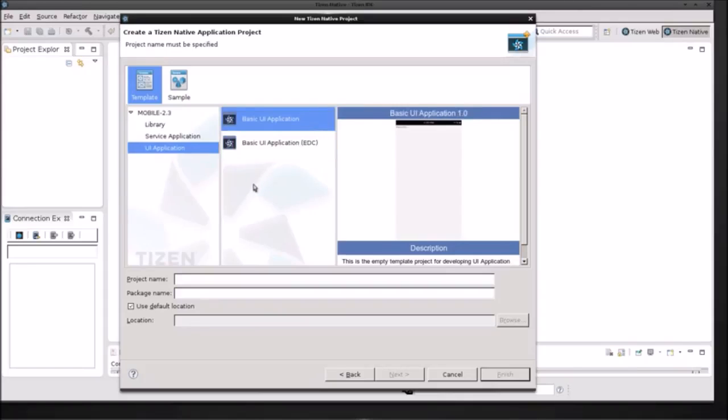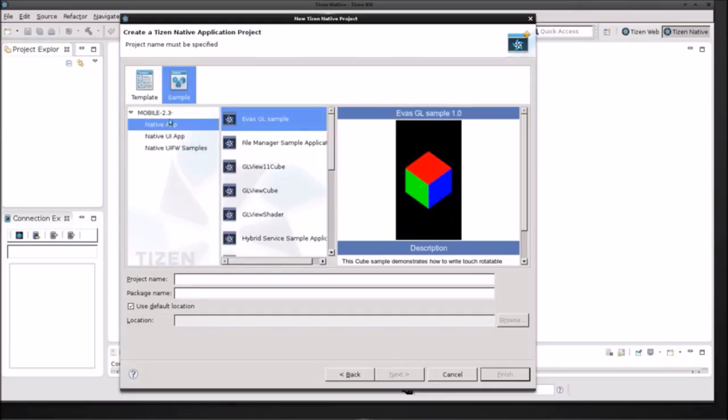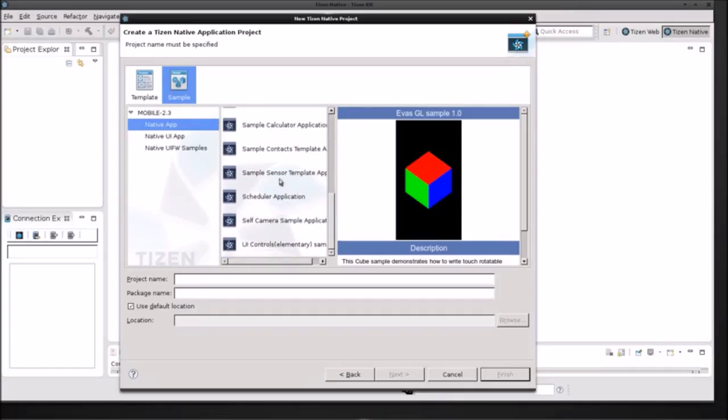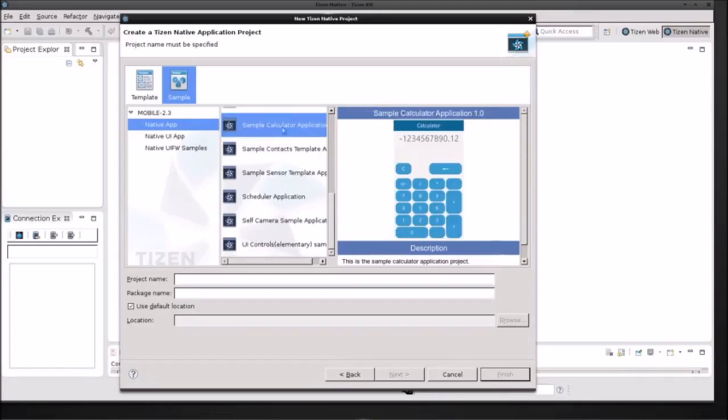first one. And about samples, there are three different types of samples. The first one is native app. This native app sample is an actual application that works fine, so you can just check the working like Tizen native applications.